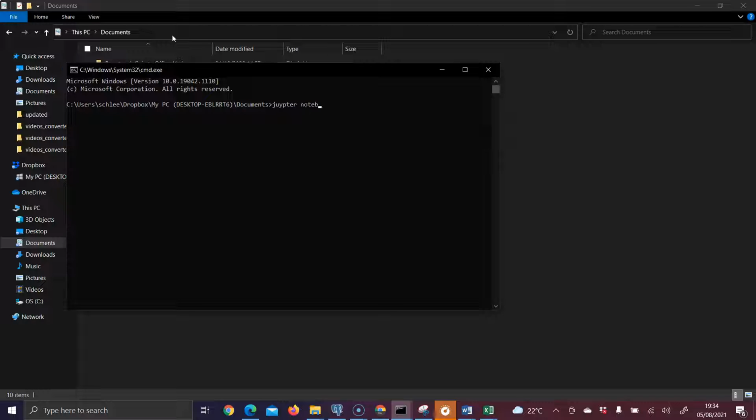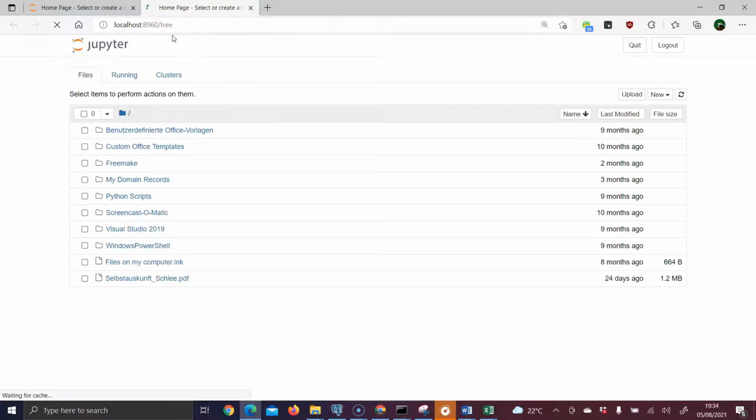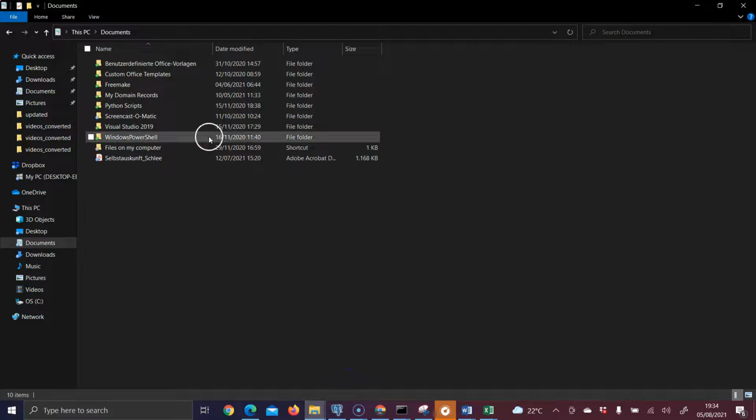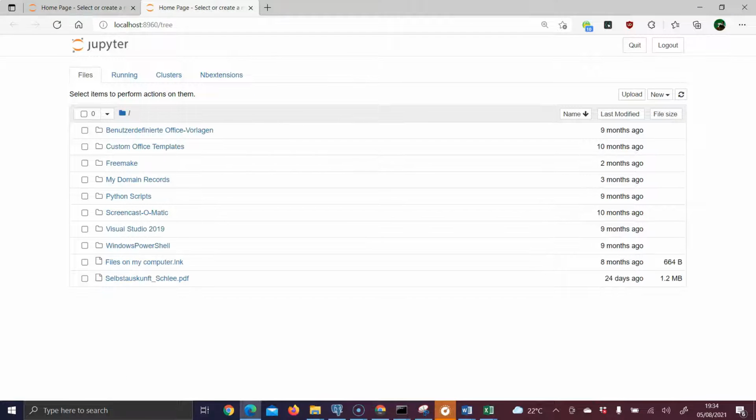Then go ahead and type in Jupyter Notebook. Oh, sorry, I have a typo. And it didn't happen to me the first time. But never mind, let's just correct it. Jupyter Notebook. Okay. And now you see that inside this documents folder, we can run right now our notebook. Okay, so that's actually it.